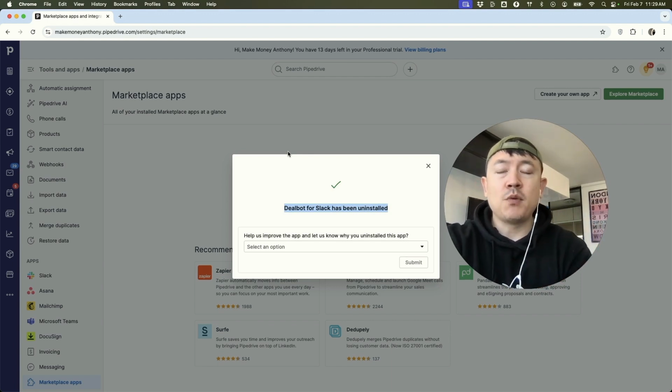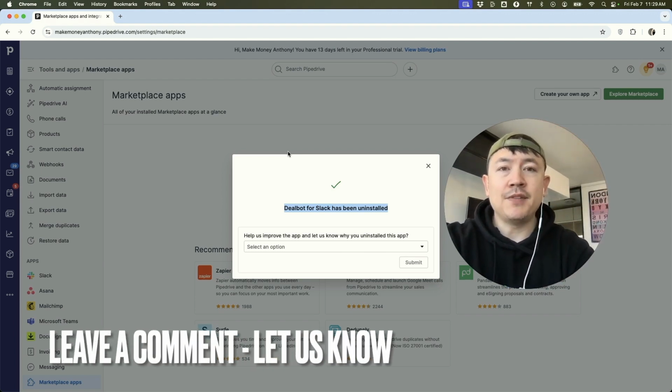So there you have it, guys. If you're wondering how to delete or remove your Slack from your Pipedrive CRM, that's the easiest way I know how to do it. If you know an easier way, be sure to leave a comment below. Let the rest of us know how you did it.